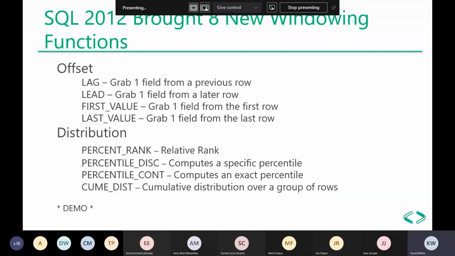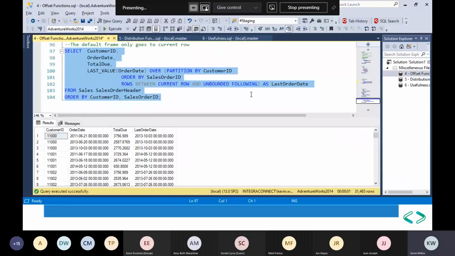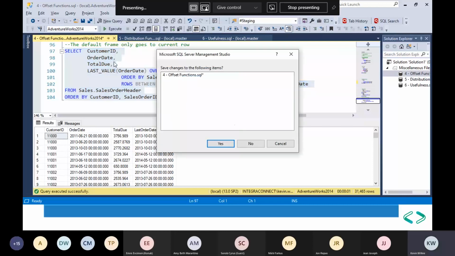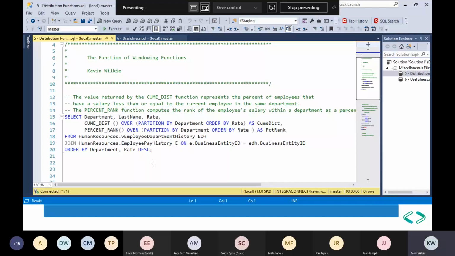All right, so let's go to the next group. Forgot one little thing here. We went through the offset groups. Now the other group that we want to look at is the distribution functions. As you see here, I put little notes here to remind everyone what we have. The value returned by the cumulative distribution function represents the percent of employees that have a salary less than or equal to the current employee in the same department, while the percent rank function computes the rank of the employee's salary within the department as a percentage.